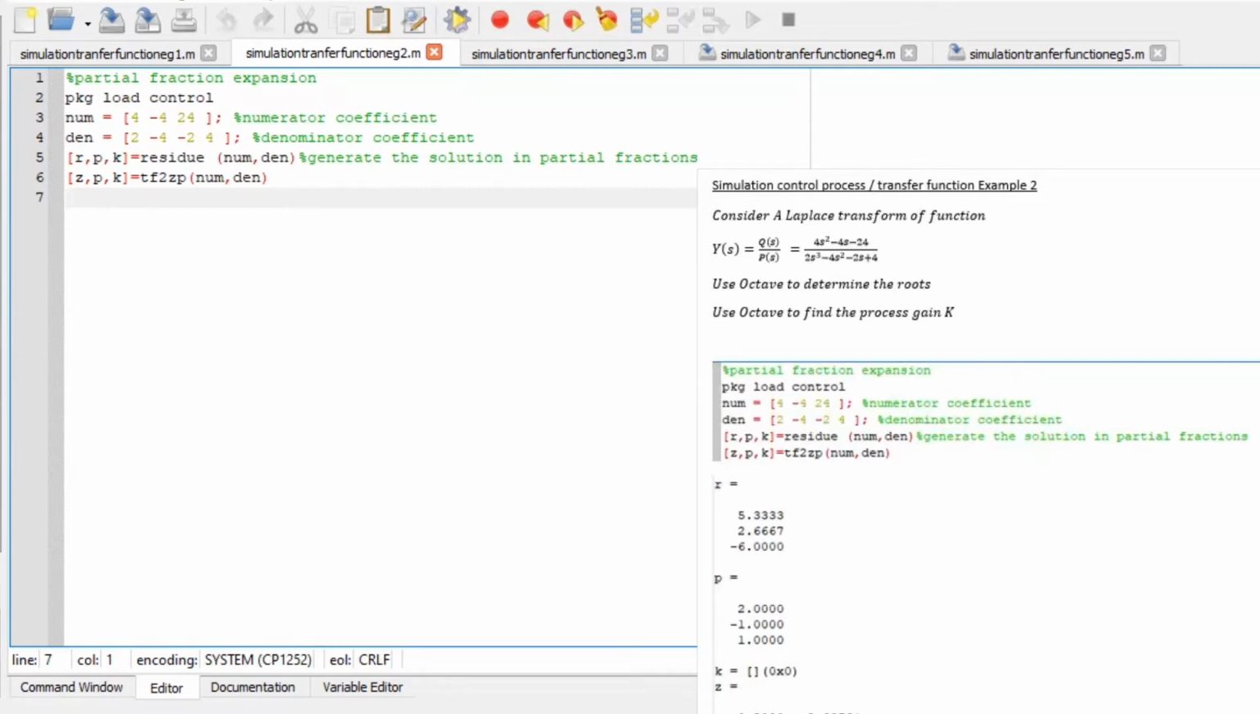So you can see my transfer function has the numerator and the denominator, denoted as num for numerator, which is 4, -4, 24, and den for denominator, which is 2, -4, -2, and 4. If I want to use the residue function, this is very helpful if you're trying to solve for your partial fractions, for example.